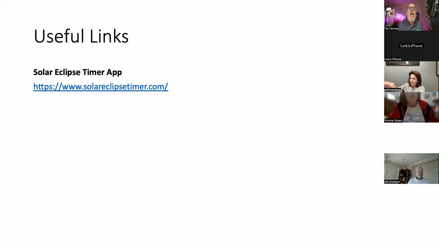I highly recommend everyone get this timer app. If you can't write this down, it's simply Google Solar Eclipse timer and it will come up. This is going to give you audible cues of when the eclipse is starting, when totality is starting, when totality is ending, when totality is at max, and it will work off of your GPS on the phone, so it'll be exact for your location. It will also give you audible cues, I believe, of take off filter now, put filter on now, totality starts in 10 seconds. So if you're trying to get the Bailey's beads, you can get your timing down.